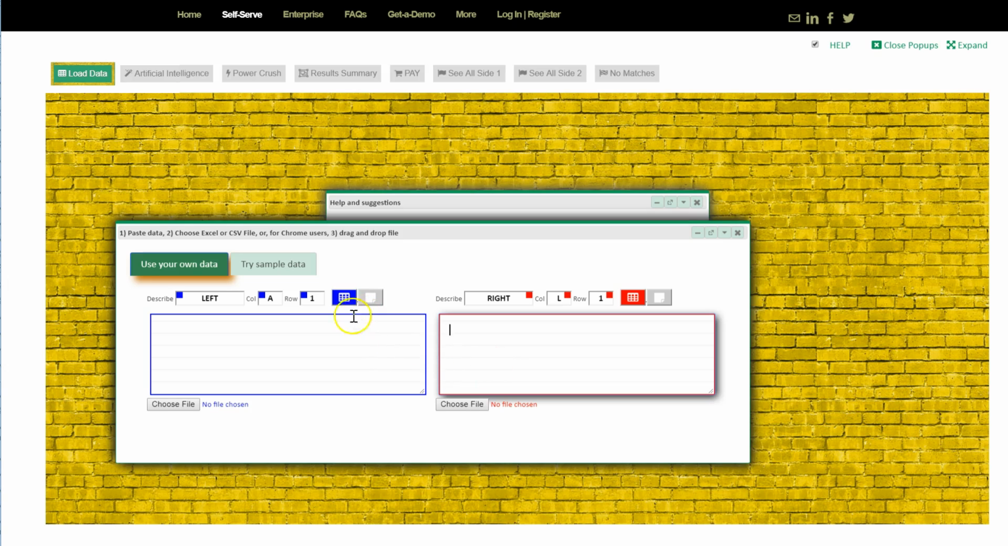Okay. Now the instructions, just so you see, is up here. The reminder: paste data, choose Excel or CSV file, or for Chrome users, drag and drop. You can drag and drop. If you're using Chrome, you can drag and drop a file into those boxes.